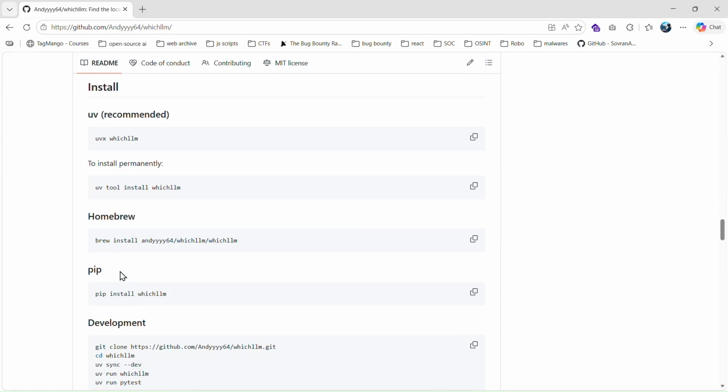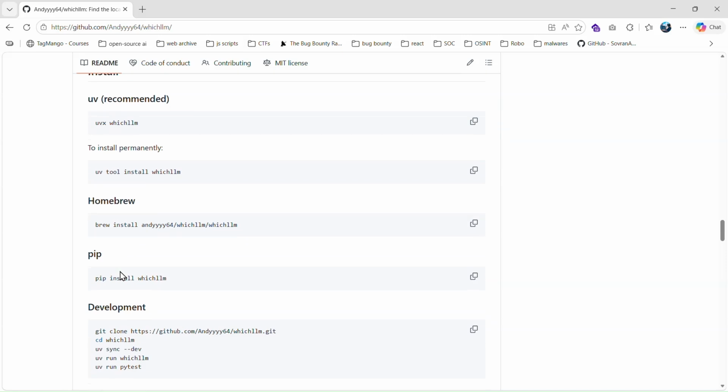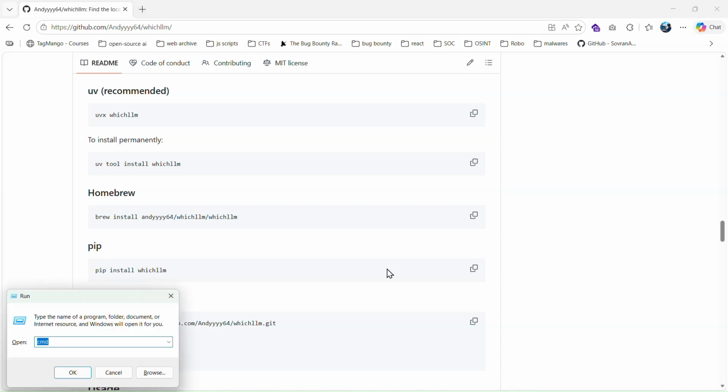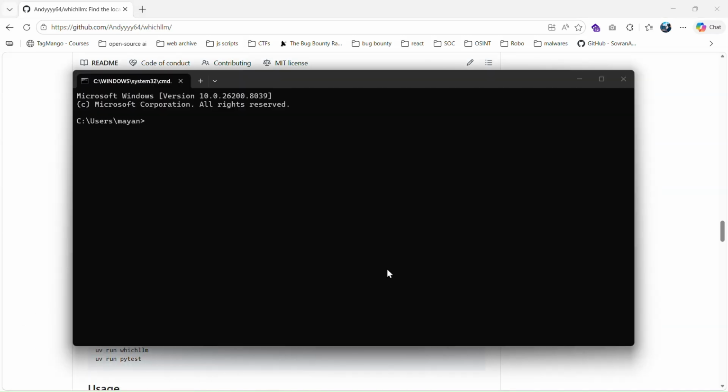I'm going to use pip for this because it's simple and works basically everywhere. Copy this command, open your terminal, paste it, hit enter, and wait for the installation process to complete.